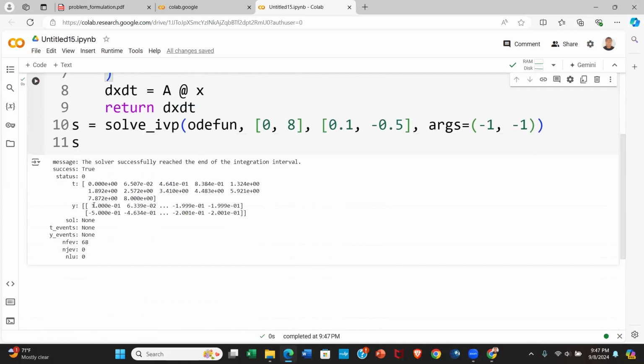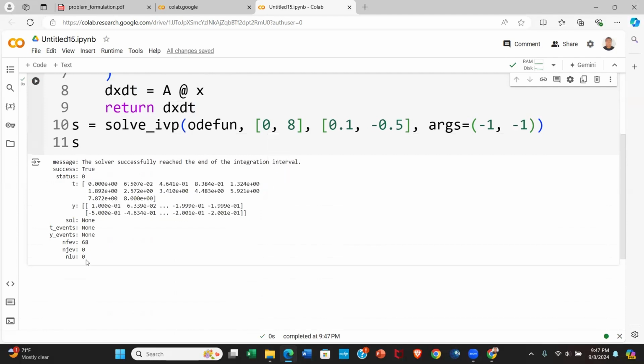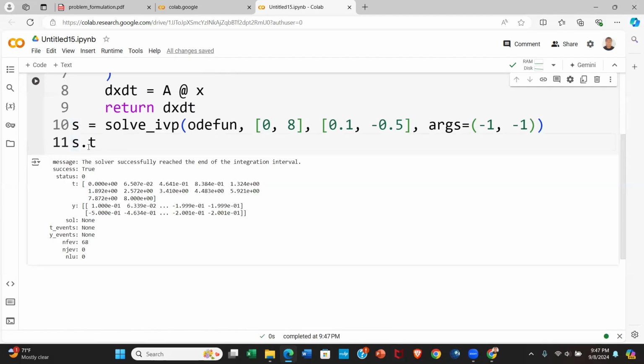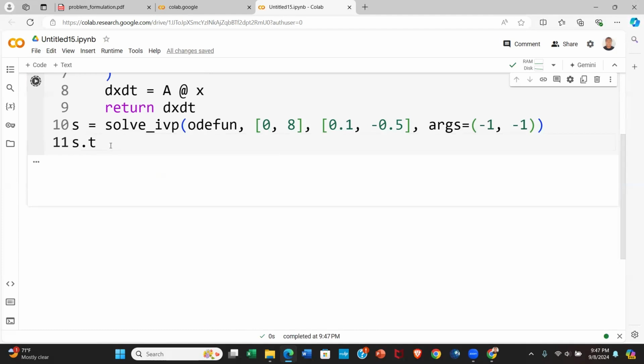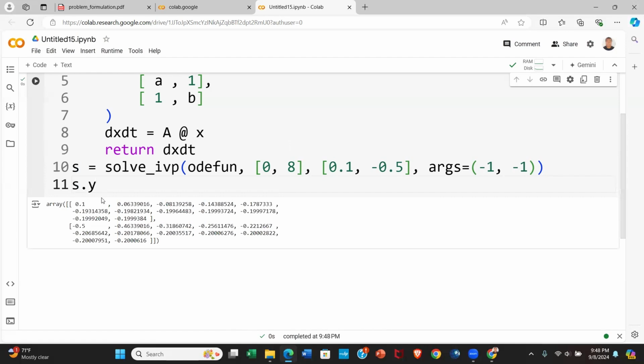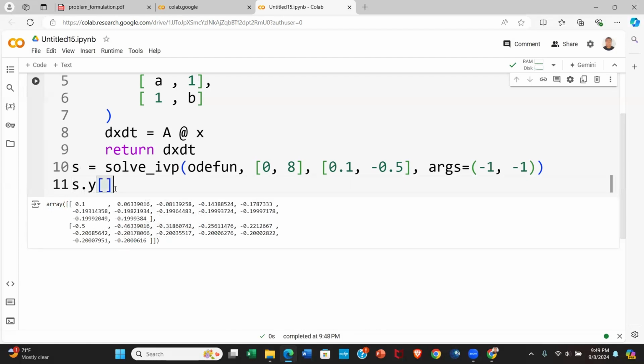Here we go. Now I'm interested in these fields, t and y. This is being held in the variable s. To access t, I'm going to say s.t, and to access y, I'm going to say s.y. So here is my t data. The s.y gives me the y data. You can see that y has two rows. Here is the first row, and here is the second row. To access the first row, I say s.y[0], and to access the second row, s.y[1].